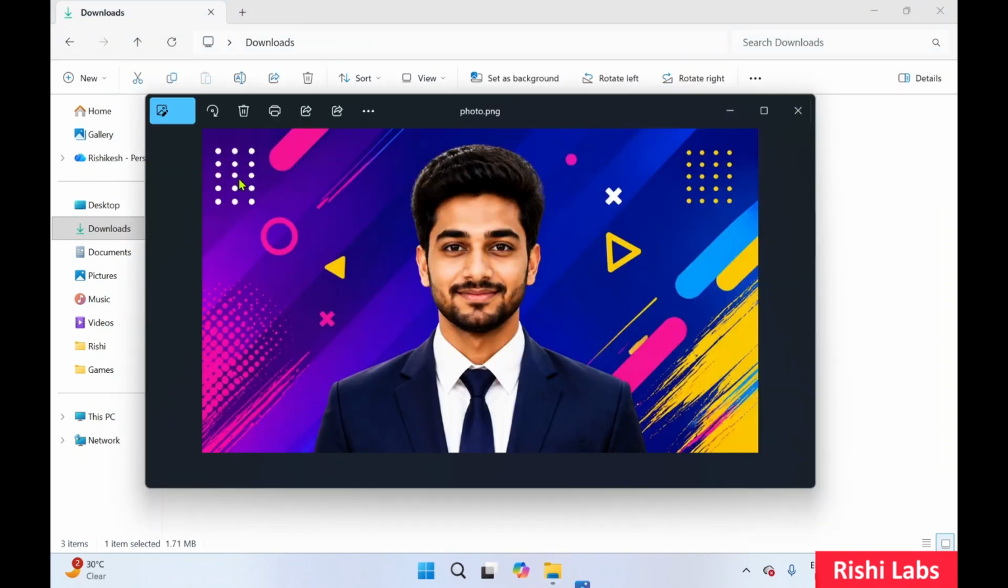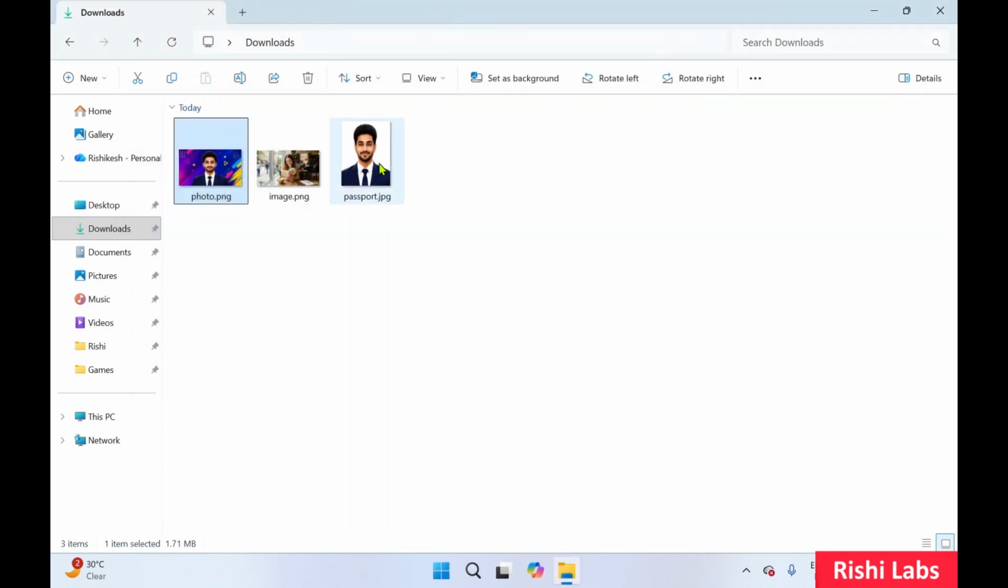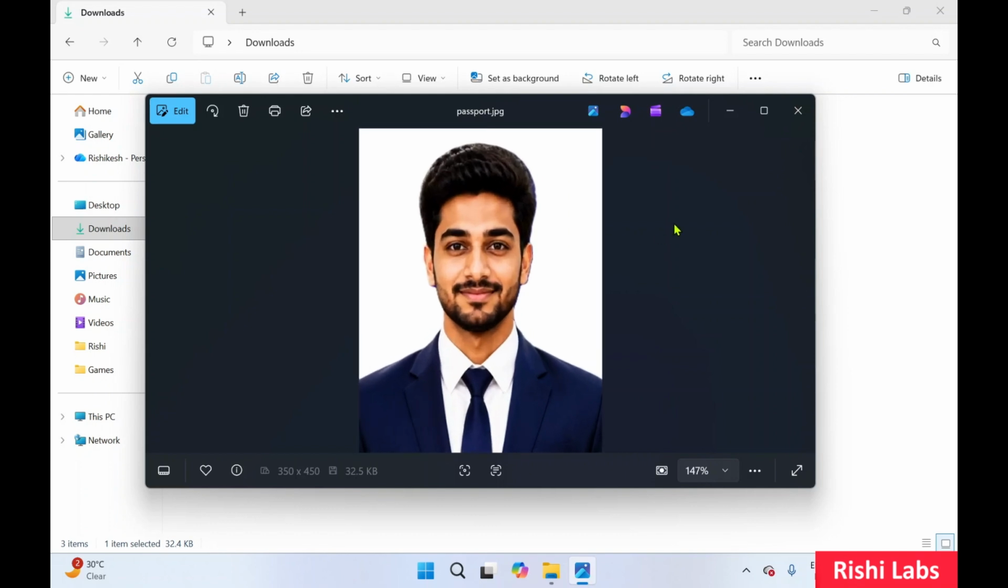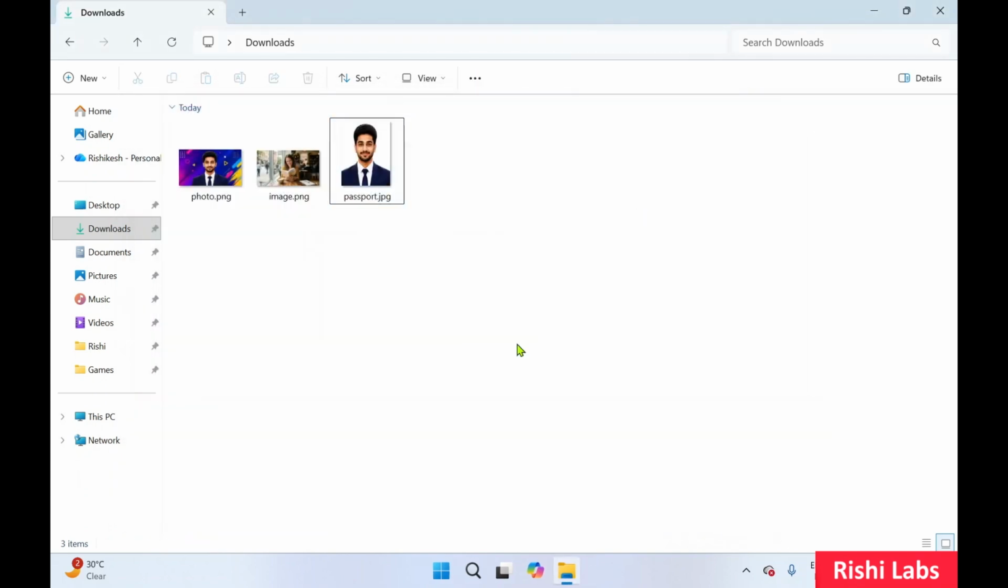See, this was our initial image, and from this photo we have made a passport size photograph. Okay, you can see the size 350 by 450 resolution. Okay, and the size of this photograph over here. That's how you can create a passport size photograph from any image.